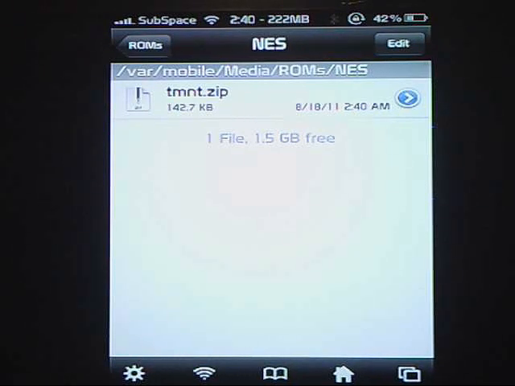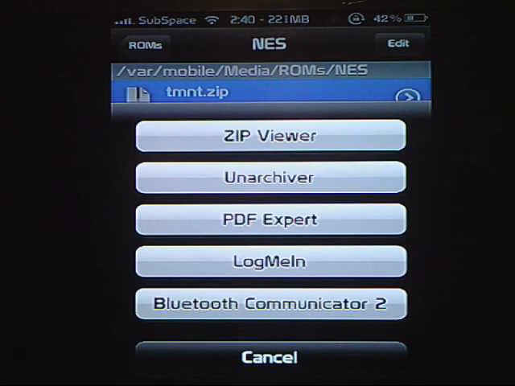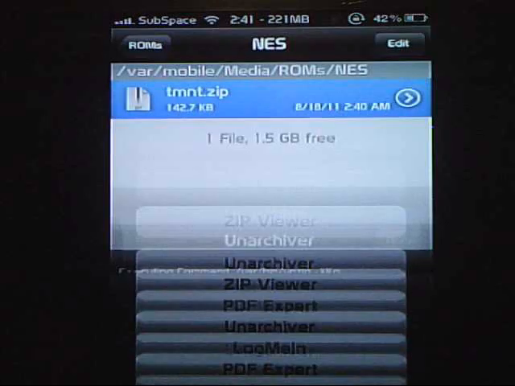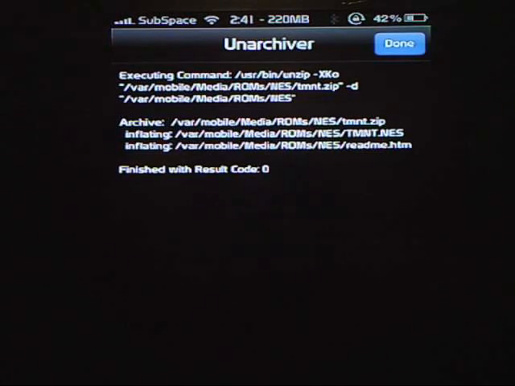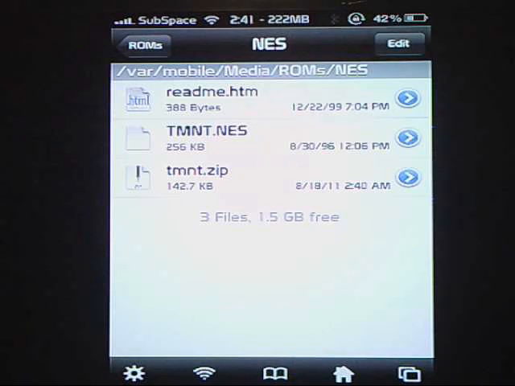Now here you're going to have to unarchive the zip folder because the zip format is not playable by any of the emulators. To unarchive it or unzip it, simply select it. This little deal pops up here. Select the Unarchiver. Once that is done, you hit done.